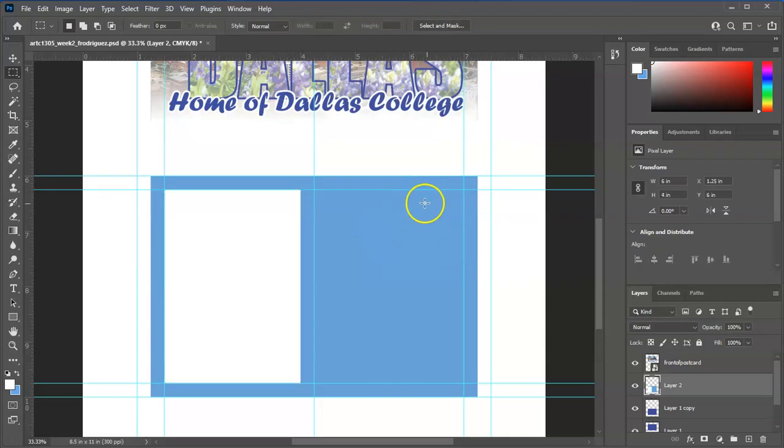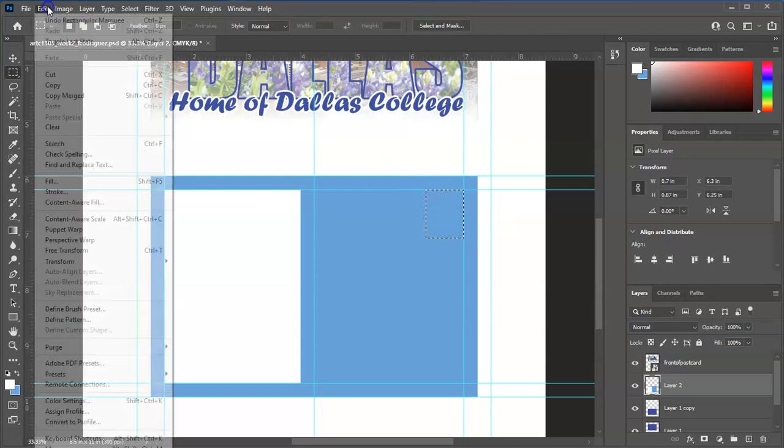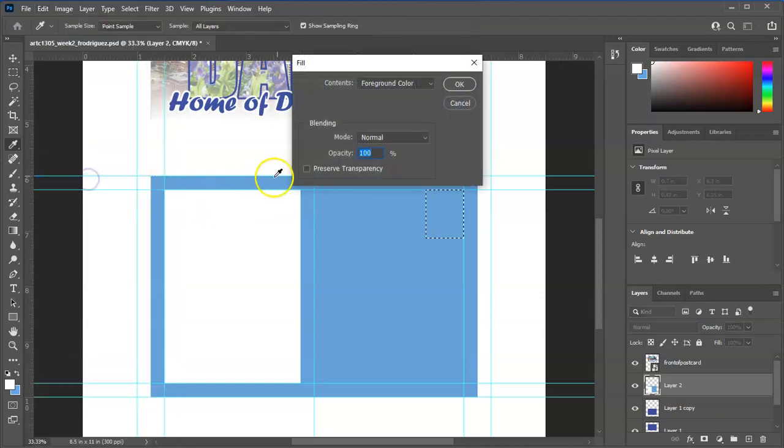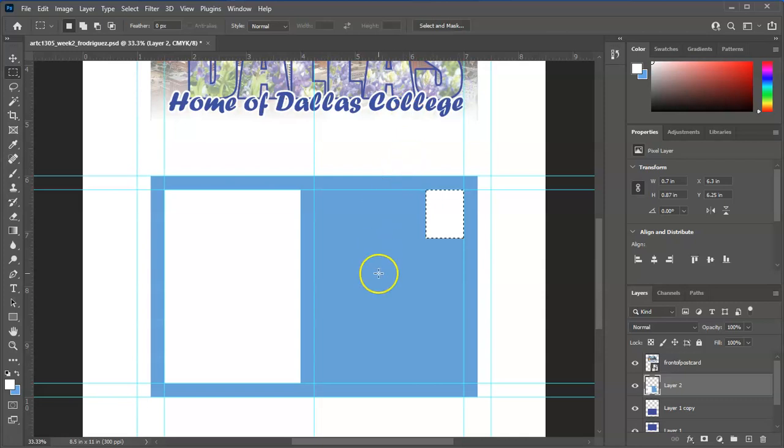On the right side, I'm going to draw a small box. Suggestion here for the stamp. Do the same thing, Edit, Fill, and fill it with the foreground color, which currently is white. And I can now add those lines that I was talking about.